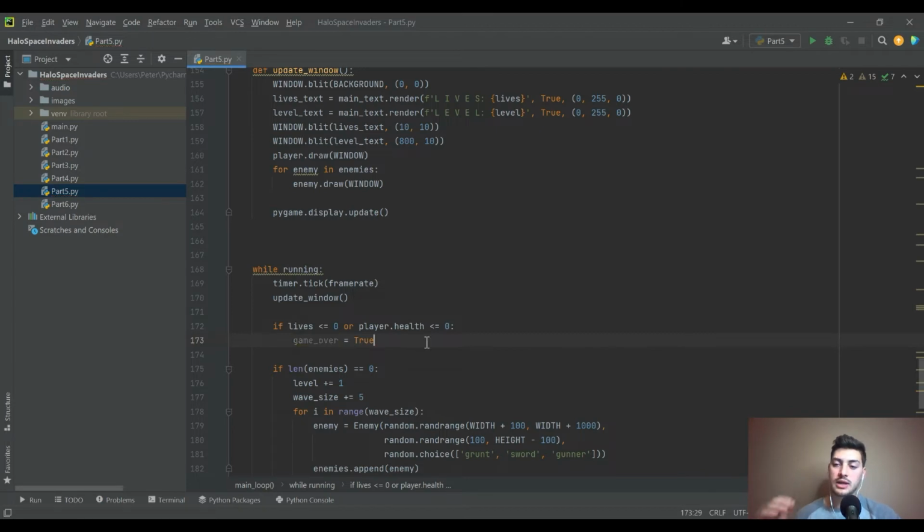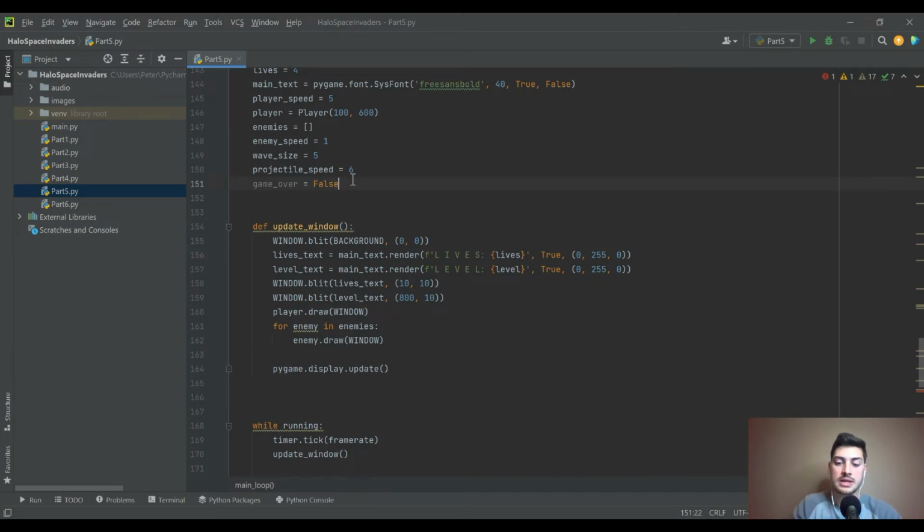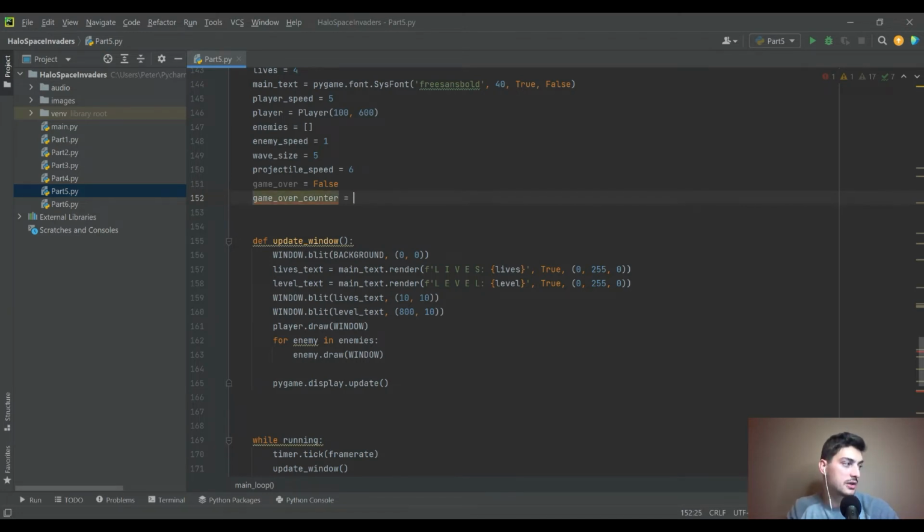And then what I think would be useful is to have it sit on a game over screen for a little bit of time, and then it'll take you back to the restart menu. So we're going to use another variable that I'm going to call game over counter. And this is going to be very similar to how we did the cooldown scenario. And I'm going to set it plus equal to 1. So the only way we can use that variable is if we come up here and actually initialize it and say game over counter equals 0 to start the game.